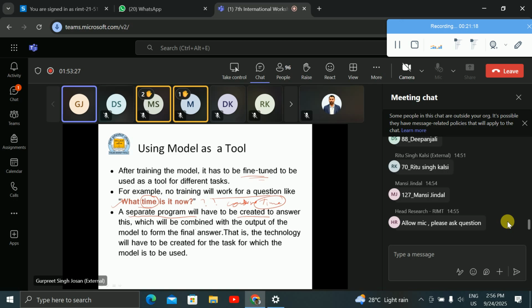So which will be combined with the output of the model to form the final answer. The model will generate the output, and that output needs to be combined with some other text to form the final answer. That is, technology will have to be created for the task for which the model is to be used. So they have generated ChatGPT.